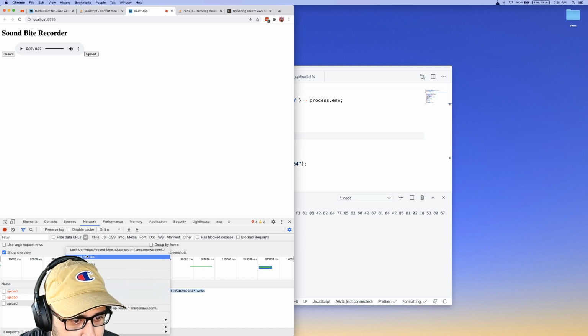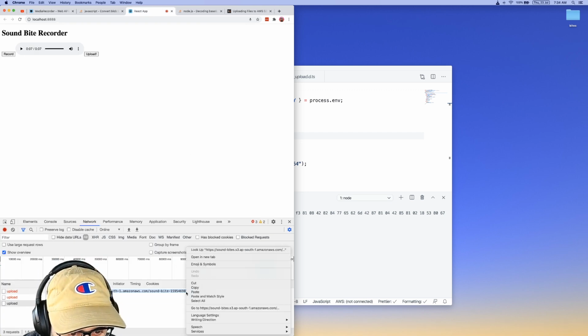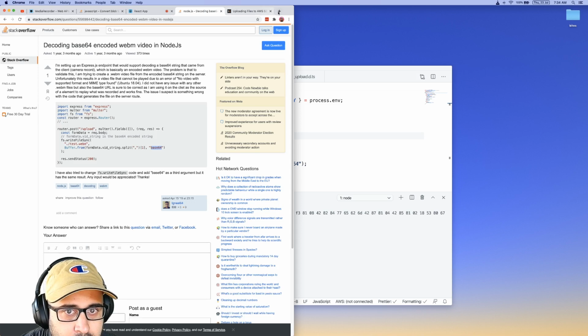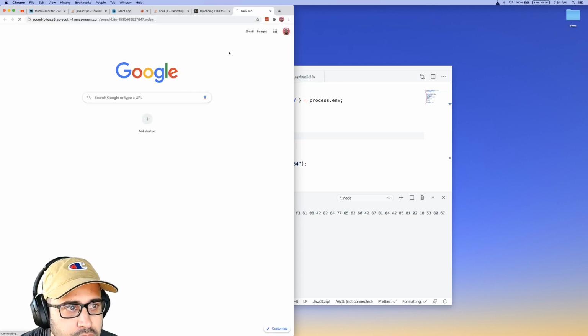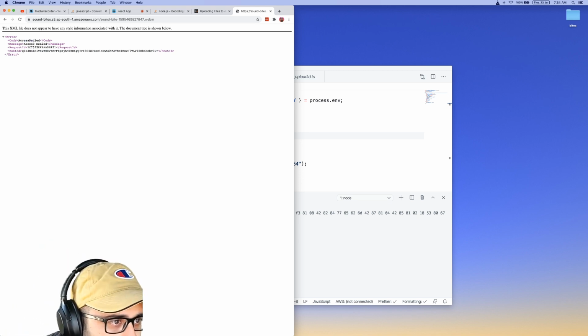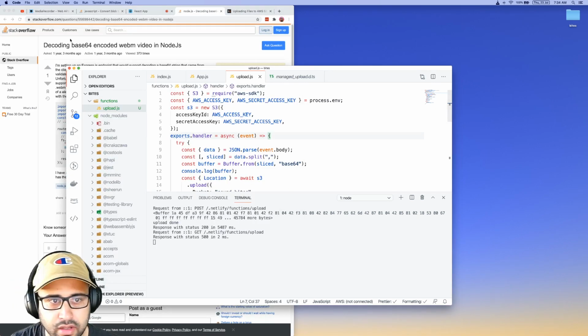So if we open the link in a new tab, did I open the right link? Copy, paste and go. Okay, it says access denied, which is not too bad. If the file is there, we can probably work with that.